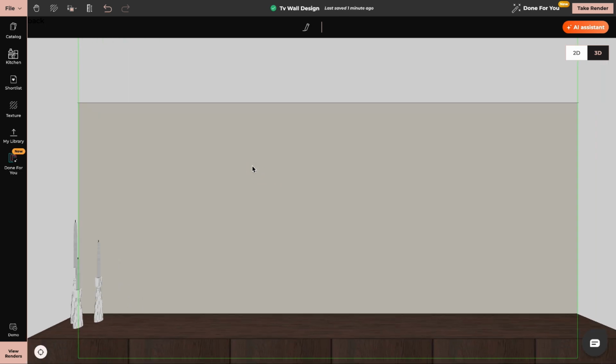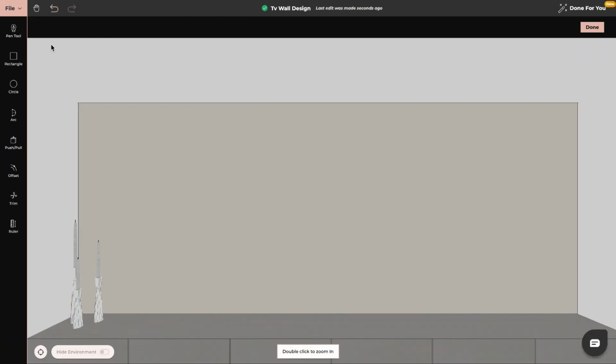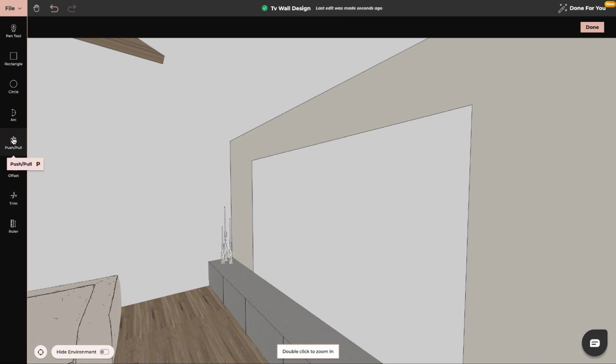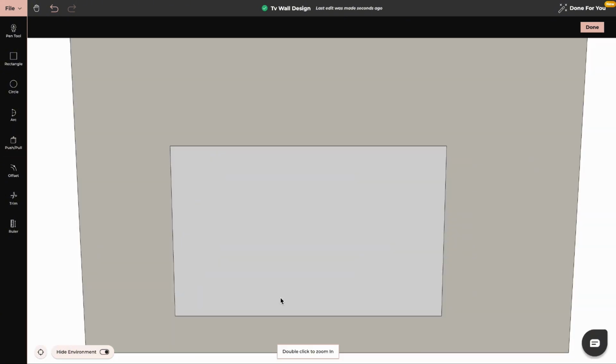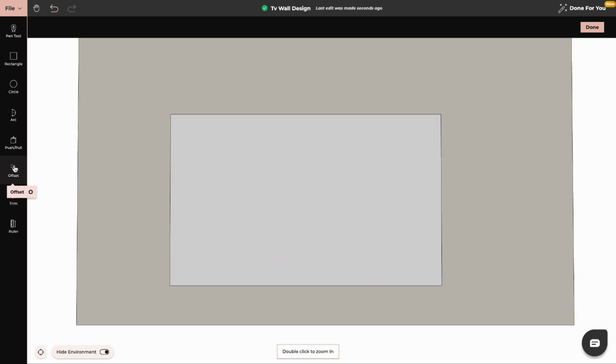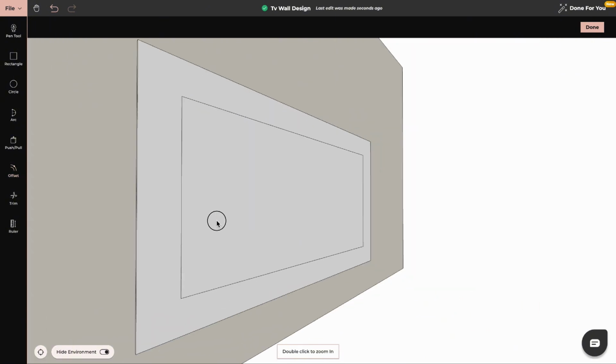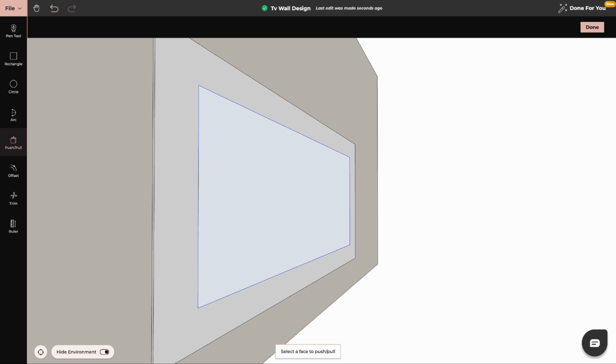First, we'll use the Create New Product tool to create our TV wall feature. Click on Create New Product, Create Yourself, and Rectangle tool. Now I'll give it some depth. We can hide the environment. Now with the offset, I will create another rectangle in the middle. I will use push and pull again to pull it out.